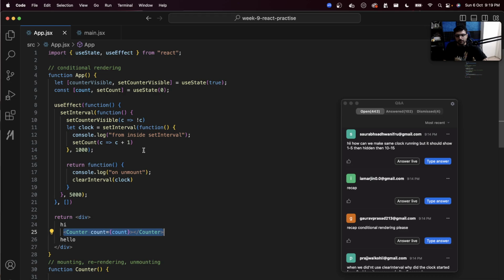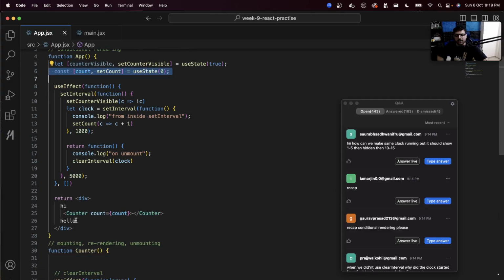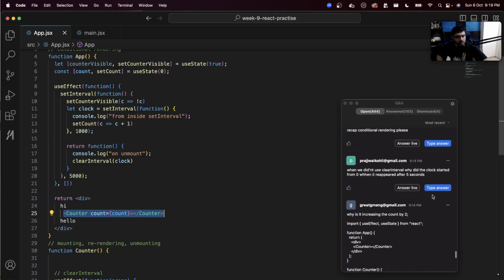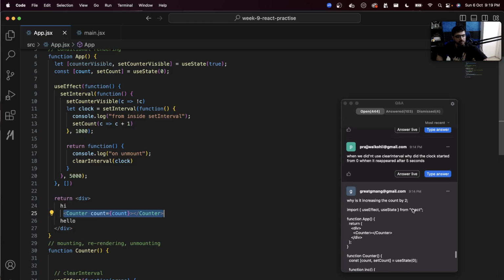Now irrespective of this, the state variable has come outside of it. Now the state variable will die when the app unmounts. That will not happen anyway. App never unmounts. So I moved the count variable here. I started the clock on the top over here, and now I can conditionally render this based on counter visible. Sorry, I'm just trying to think.